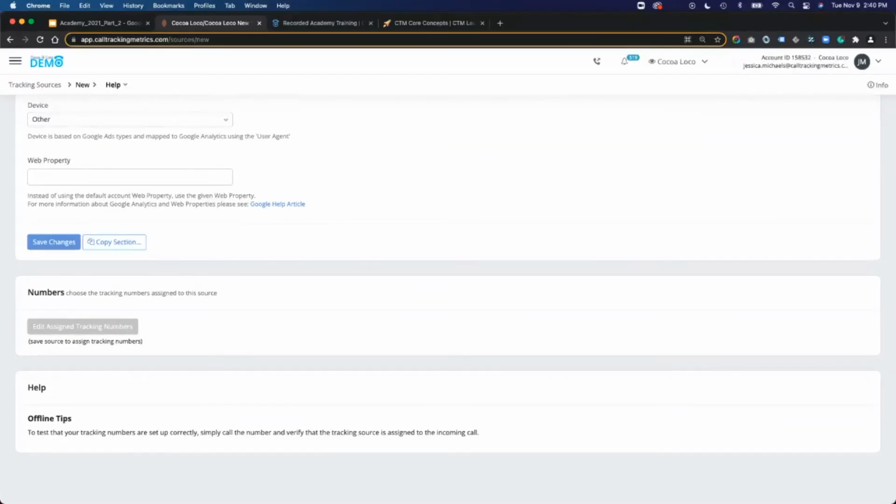And again, this is where you can assign tracking numbers to the source if you are creating it brand new. It doesn't matter which way you connect them. You just want to ensure in the end that they are all connected.